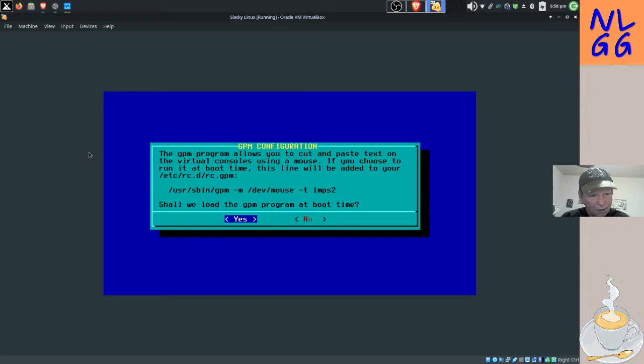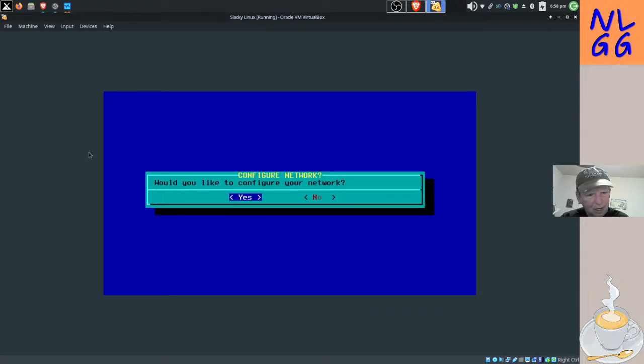And so now, I want to know if we want to allow to cut and paste text on your virtual consoles using a mouse. Sure, why not? Would you like to configure your network? Yes.